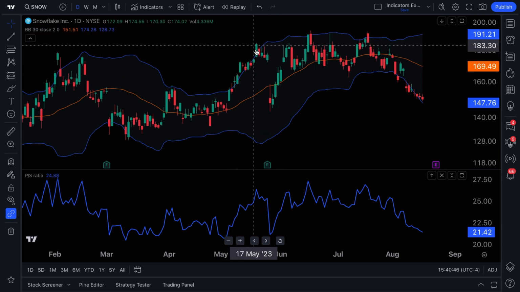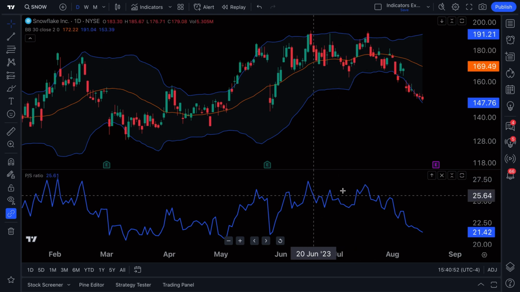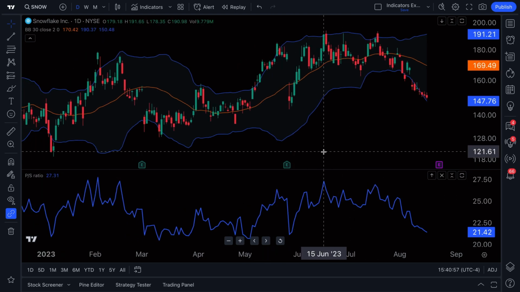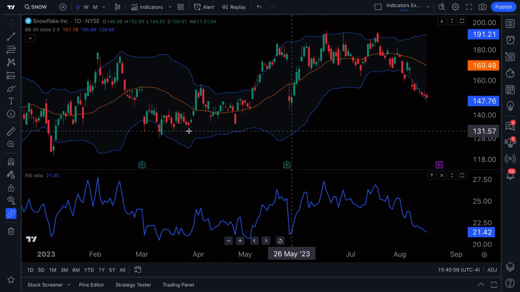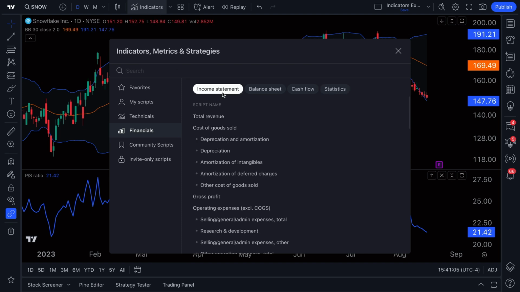So now we have price, which is the candles. We have Bollinger Bands, which is the technical indicator. And below here, we have PS ratio, which is a fundamental indicator. So we have price, technicals, and fundamentals all at once happening on this chart. And that is available to you every single time you open up this menu.